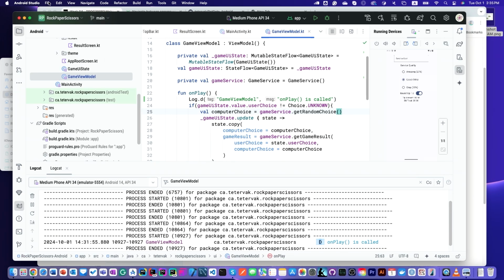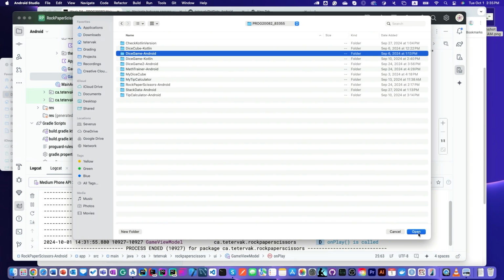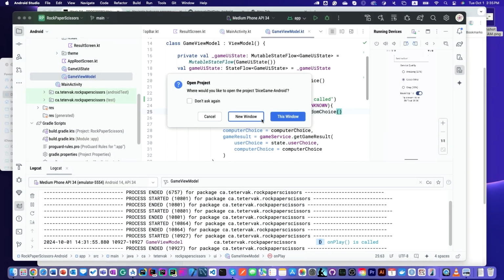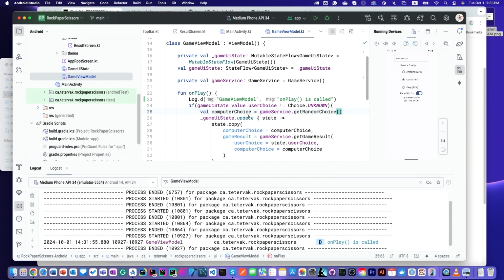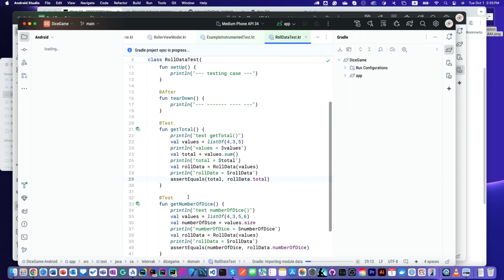So for example, let me open another project, the dice roller. So projects, dice roller. No, it's called dice game. Okay, and this new window. Okay, so this is where I created tests.